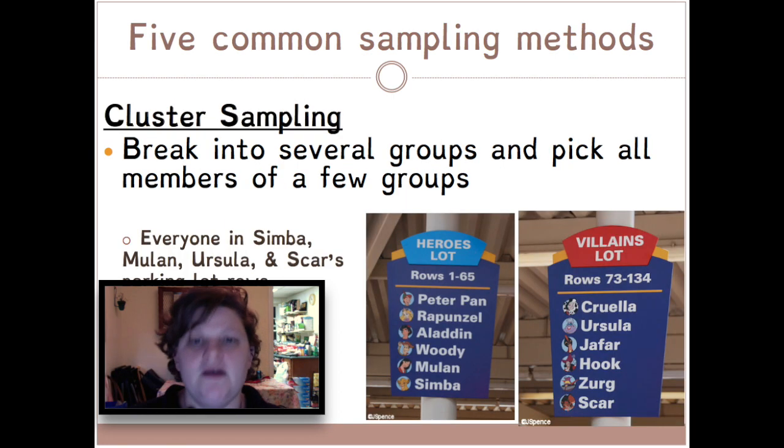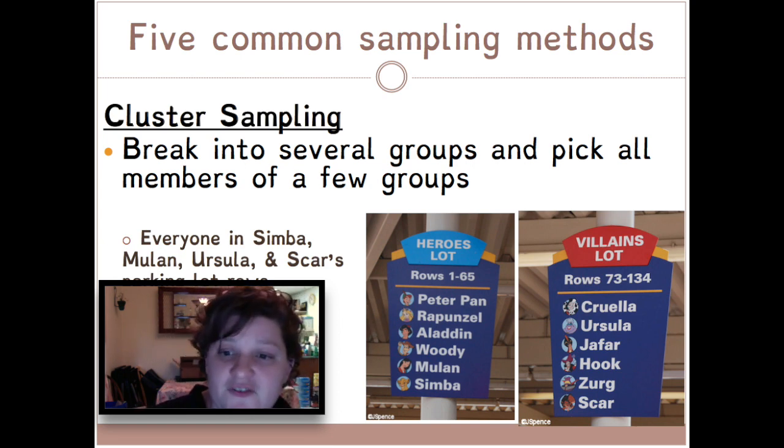The next level you've got is cluster sampling. All right. For cluster sampling, what we're doing there is we're breaking people up into groups. All right. And we're picking everybody in a couple of those groups. So like if you're looking at the parking lots and we're looking to see certain people coming from certain parking lots, how long it takes them to get to the front of the park. All right. To walk in the doors. Disney has it set up so you've got the heroes lot and you've got the villains lot. All right, so if you park in the Heroes parking lot, your parking rows are labeled by Disney characters that are heroes. On the villain side, it's all done with villains, okay?